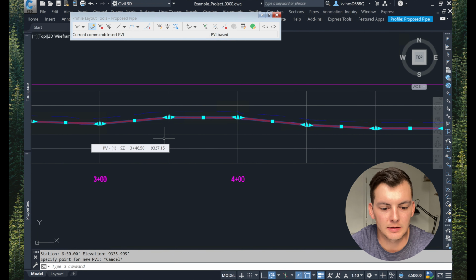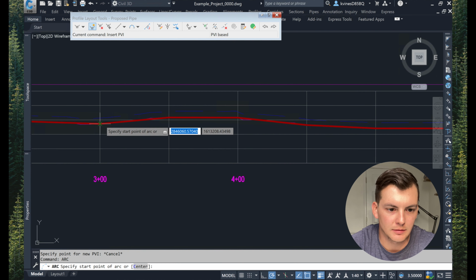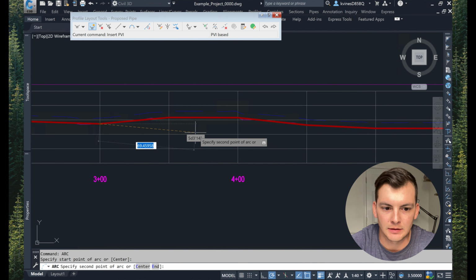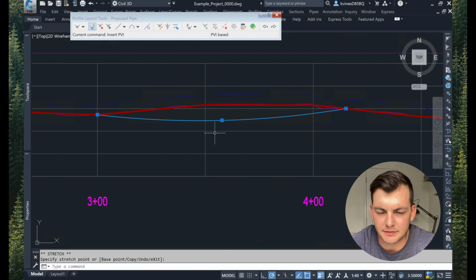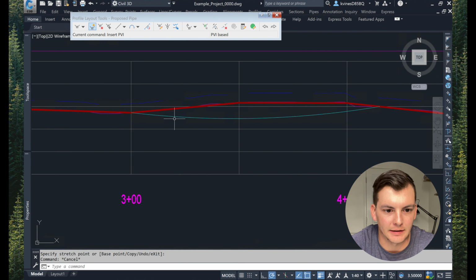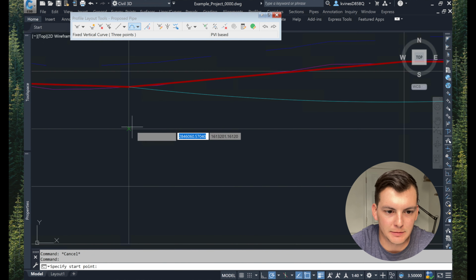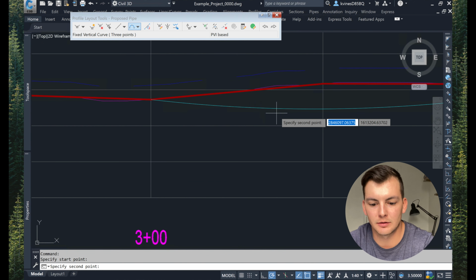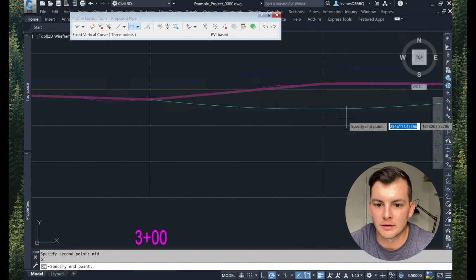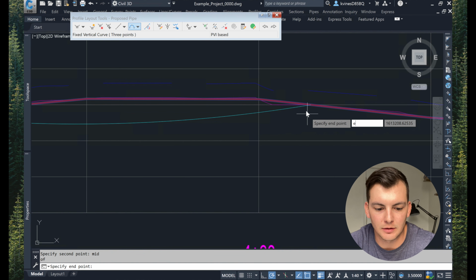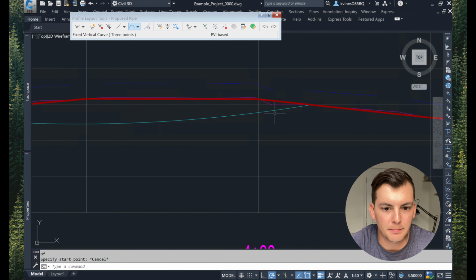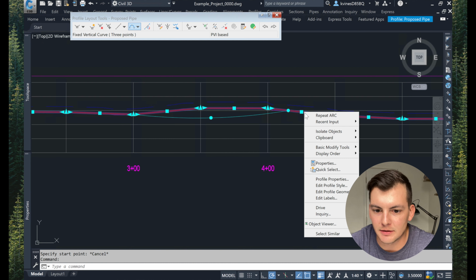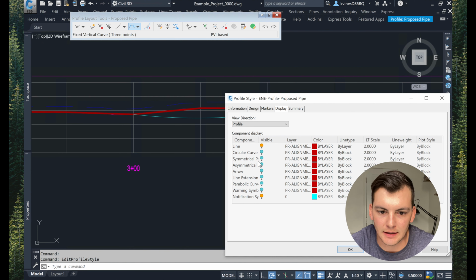Let's do one thing real quick. Let's draw an arc between, say, here, here, and here. Let's say we have some type of bore in this area and we want to do a 3-point arc. We'll just go from one end to our midpoint to our other end point. Let's do it there. Hit escape. The only thing that we need to make sure is that our curves are showing.